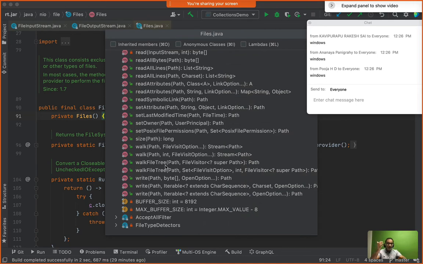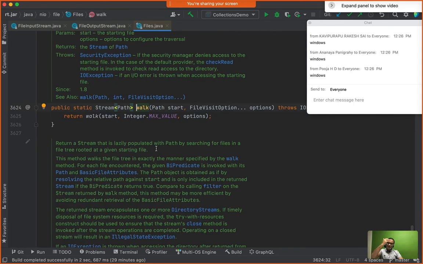You can walk file tree. I had used this in a project some 3-4 years back. It was so very helpful. Walk. You know what? Given a folder, it will help me to walk through the entire tree. That means folder within a folder within a folder, entire recursion. It works like this.